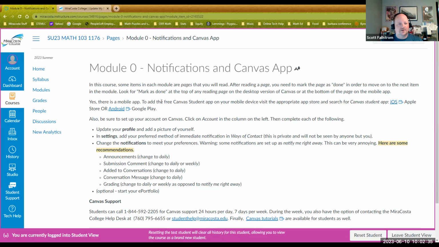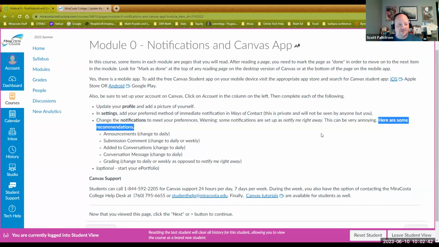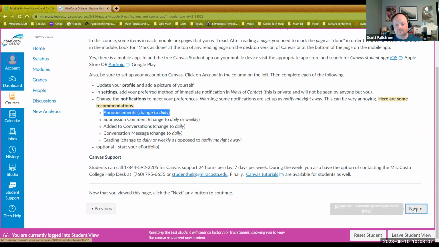Okay, what is required here? Canvas. If you haven't done it, you can update your profile, add a picture of yourself. I make some recommendations on how you should set up your notifications. This is up to you, but I will notify you with announcements from time to time. If you miss an announcement and it was important, that's my way of contacting you. So if you don't change your notifications or you don't receive them because of your settings, that's like sleeping through class when I'm telling you things that are important. So I recommend you make some changes to those, but that's completely up to you.